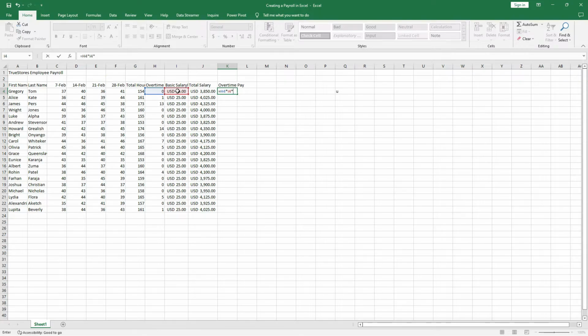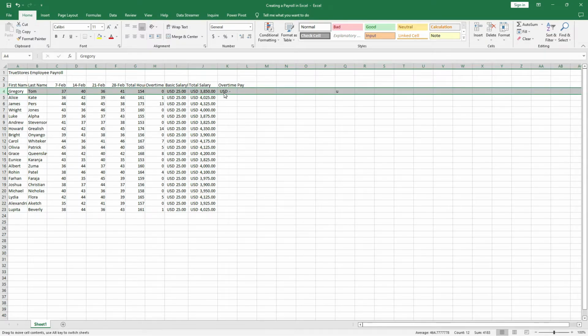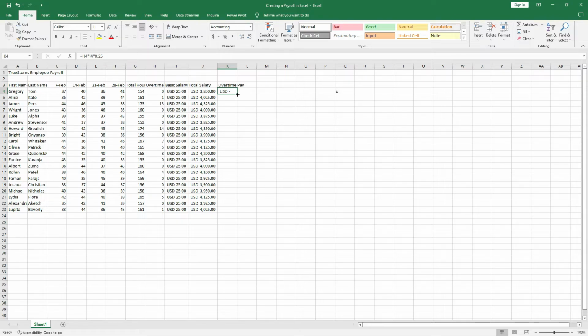Some companies pay them higher than the basic salary, while some companies pay them lower. In this case, since the number of hours has been computed in the total salary, what we have to do is, let's say the company pays 25% more for each overtime hour worked. Therefore, we'll calculate this by adding 0.25, and that gives us 0 because Gregory did not work overtime. However, let's check for the others.